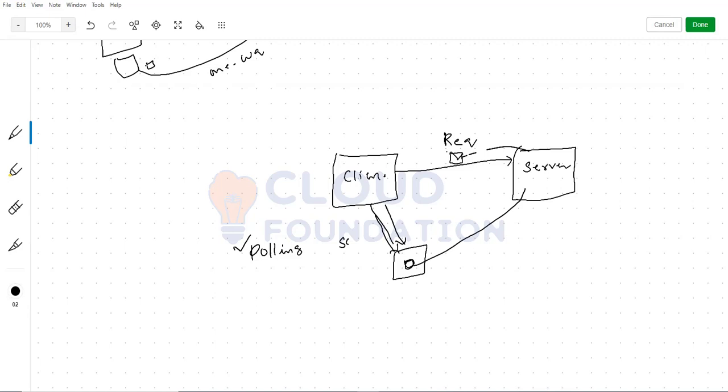And the second is the callback. In the callback way, the client won't check for the response. While sending the request itself, it gives some path: hey server, once you finish your processing, please send the response back to this path. That path is given in the request itself. The server processes the request, and once it finishes, the response is sent back to the path the client has given. The client picks the response. So these two are the asynchronous ways of implementing the system.